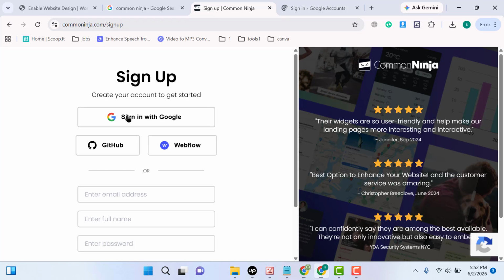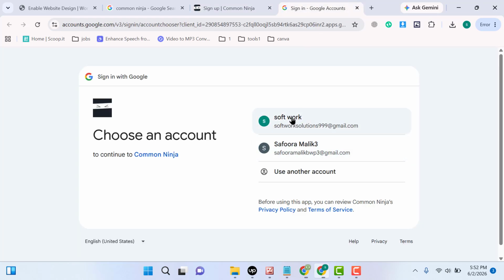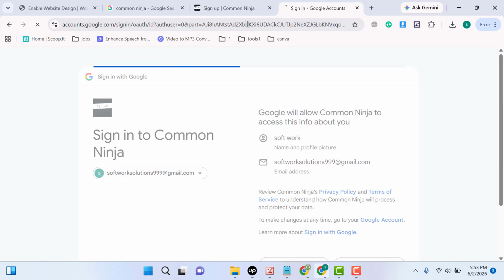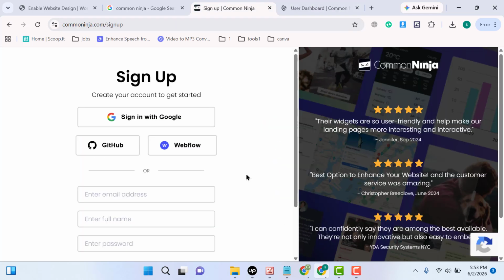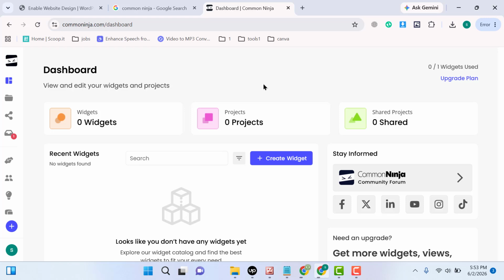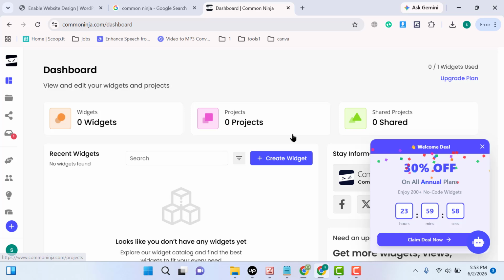So first of all, you can create a free account. Select this one, Gmail account. Scroll down, click here, continue button. You can also create your account with GitHub. Okay, now we have 0 widgets and 0 projects.